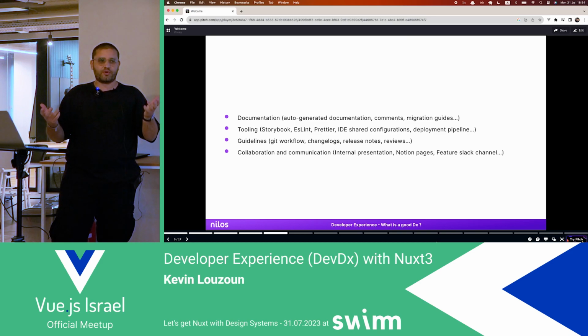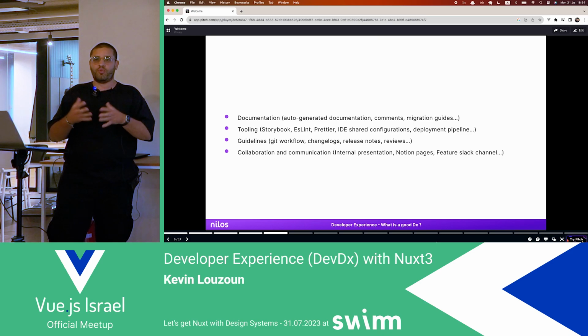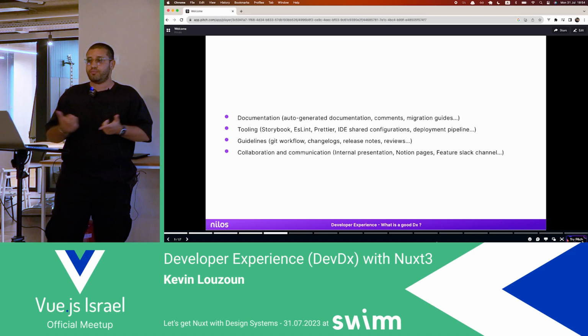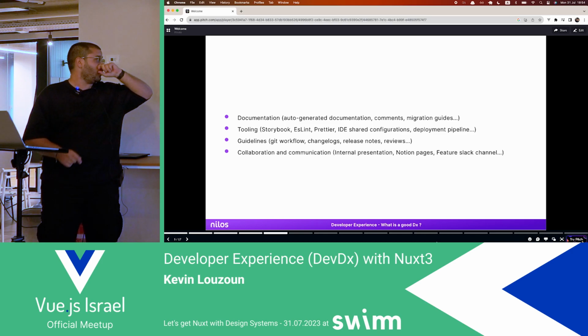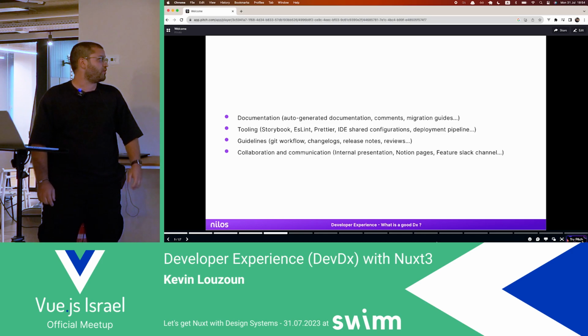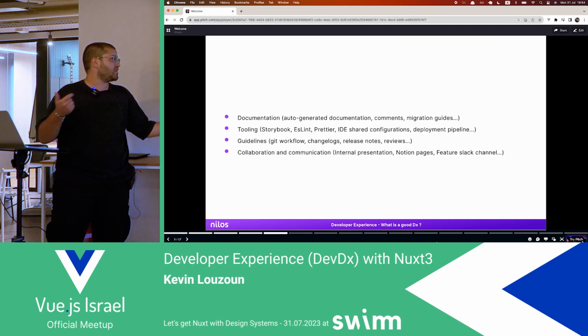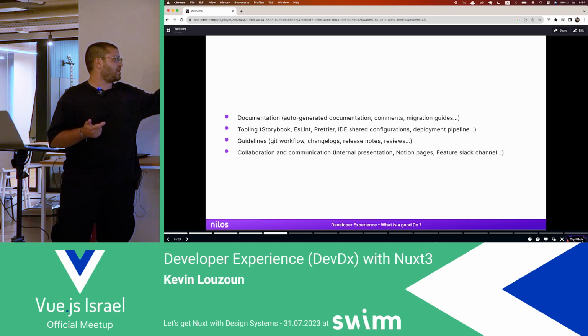Because at the end, the most important thing in a development project is all about consistency. How you are developing your variables, how you are making your naming conventions, and all this type of stuff. So guidelines, how you are iterating on Git workflow, changelog, release notes, reviews. All these can be automated.